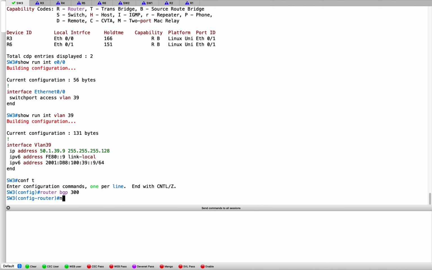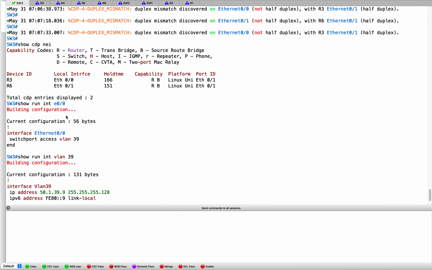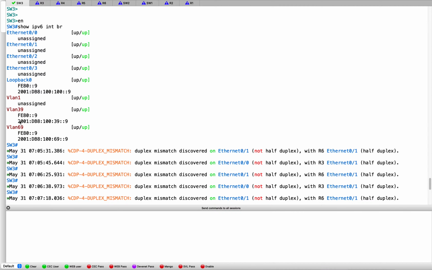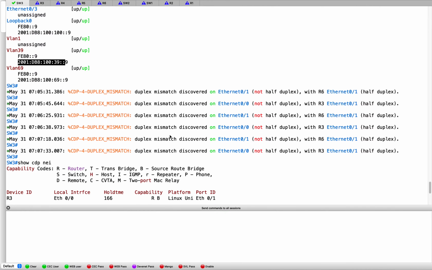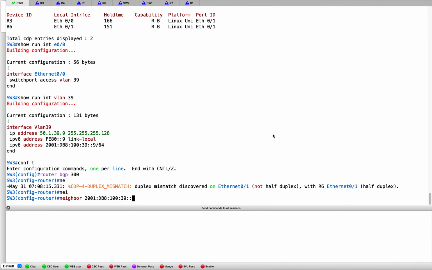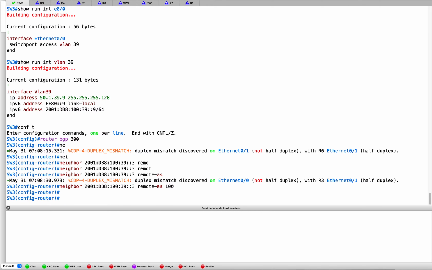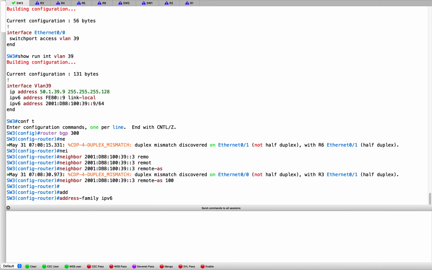Before we go to address family, let's enable the neighbor. The neighbor is going to be R3 in our case, and we'll just grab this address till here, put it down here, and put a :3 at the last. And then remote AS. What is the remote AS? It's going to be 100. And then we'll do address family IPv6 unicast.